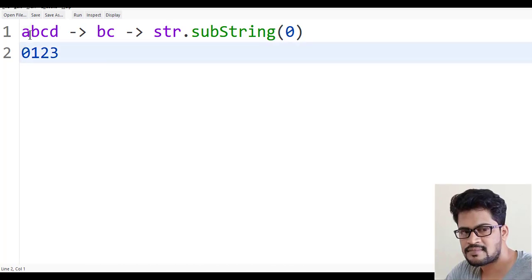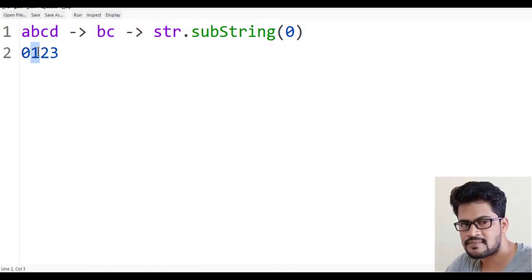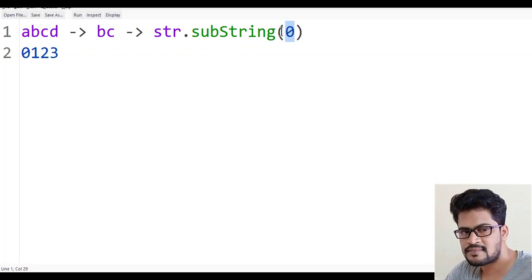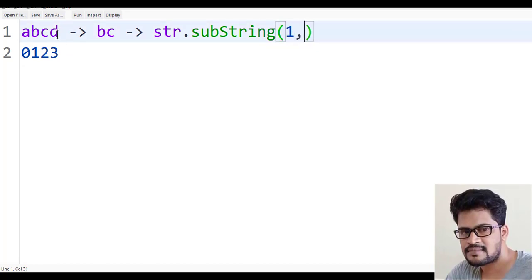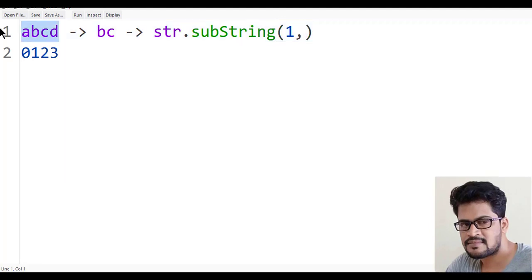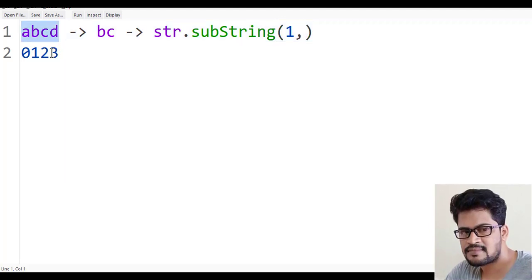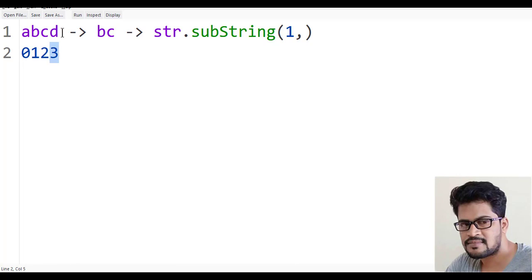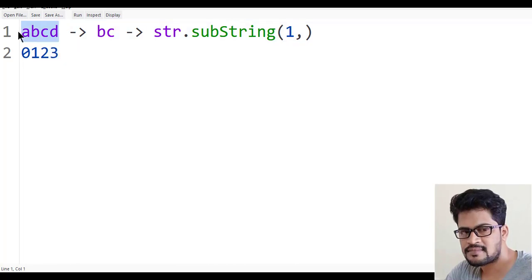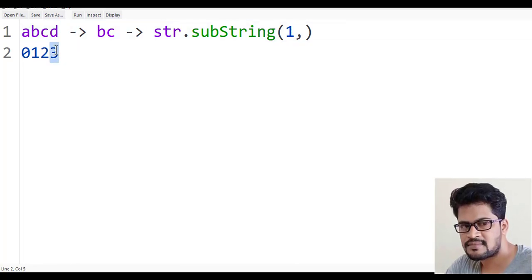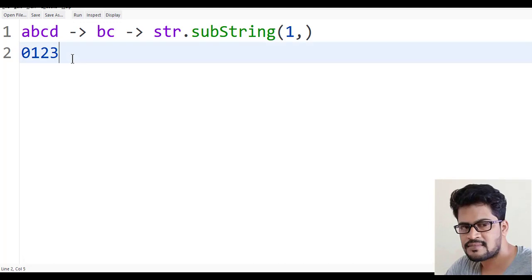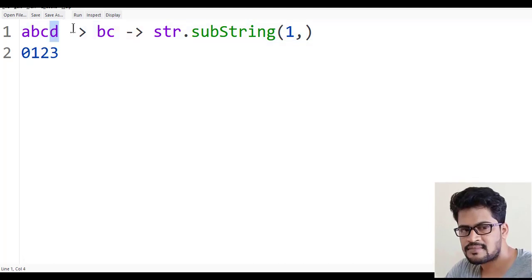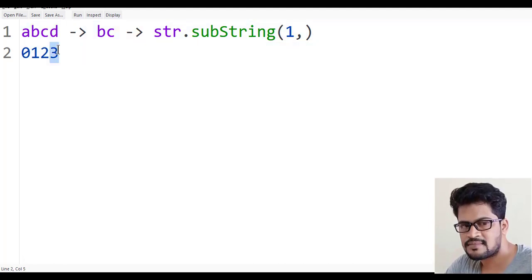I don't want that, so you have to start from index 1, comma, whatever the last one is. If the length is 4, the last character index will be 3. If you want up to the last character, length minus 1 is the index. But I don't want the last character, I want up to the last but one character only.